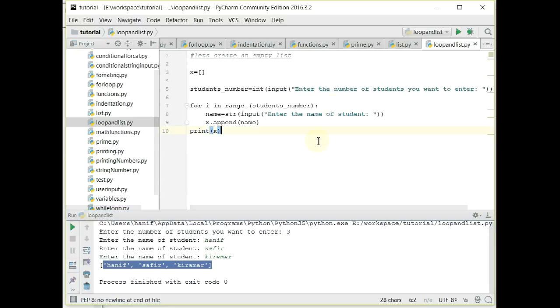You can do this for 100 students, for 1000 students, for as many students as you want. But if you want to do this manually, it will be very time-consuming and very hard. So we use loops for this purpose. Here I'm commanding that it will add as many students' names as you want. You can add 100 student names, 1000 student names, as many as you want.